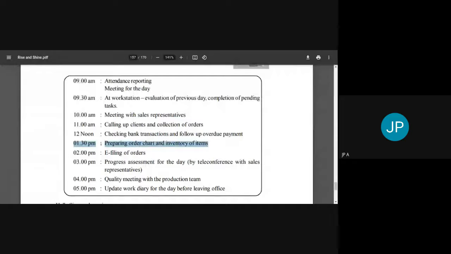I prepared. The rest of it you can just copy, it is the same. We don't change anything else because there are no verbs in it. I prepared order chart and inventory of items. Inventory means counting the number of items. So that entry has now been transformed into a proper sentence.